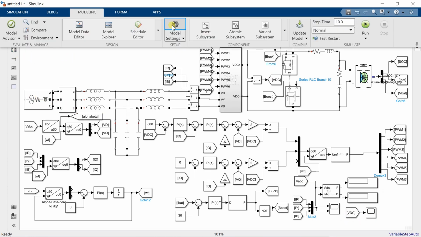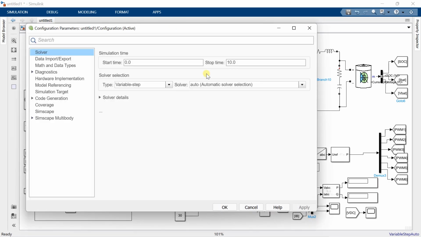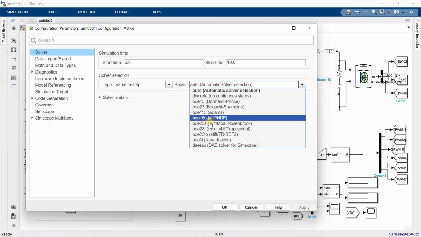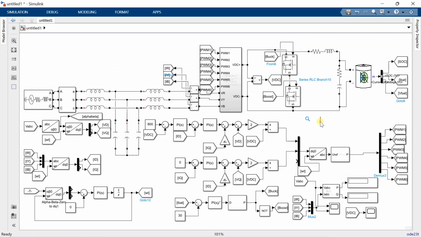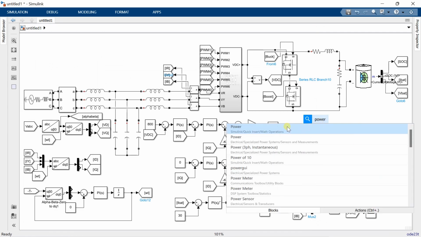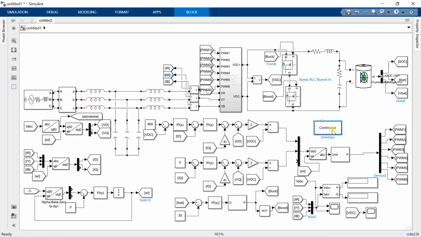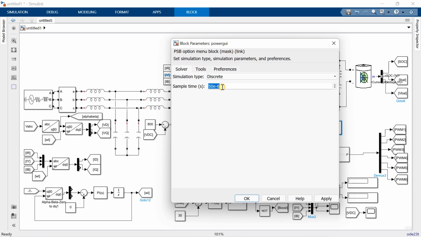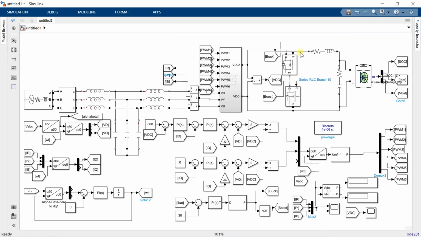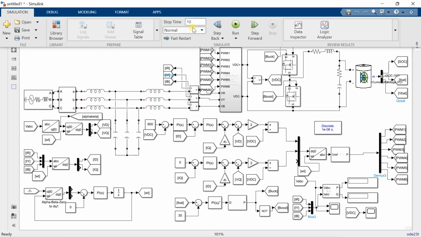Now open the configuration settings. Set solver type ODE23t. Add a powergui block. Set simulation type discrete and sampling time 1 microsecond. Here I made a mistake in the connection, so I will correct it now. Now set simulation time 1 second, and run the simulation.